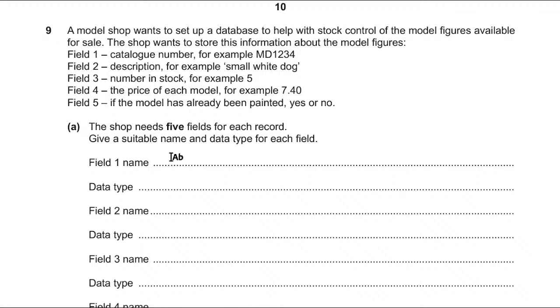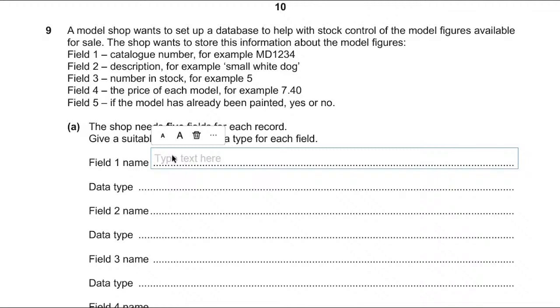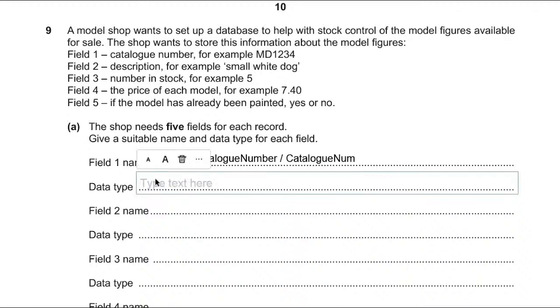Okay, so for the first name you can use cat number, or catalog number, or catalog num. All of these are acceptable. What should be the data type? Text or alphanumeric, because it contains both characters and numbers.